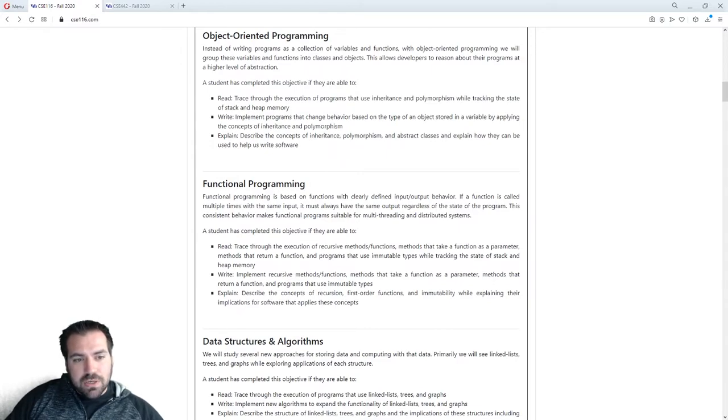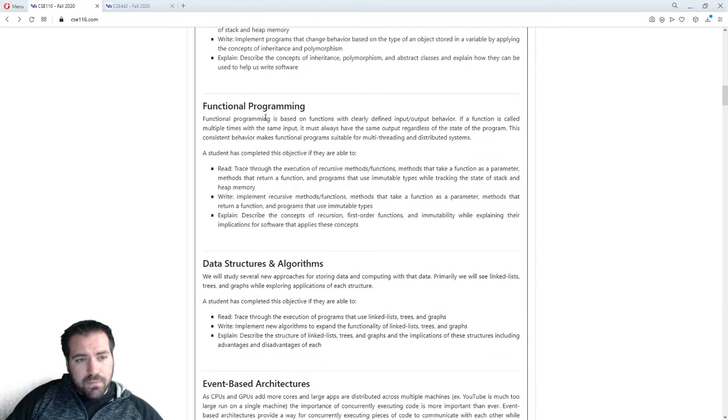Anyway, we're starting functional programming. Functional programming is, can you get a makeup interview just because you want to chat with the TAs? If you want to chat with the TAs, just chat with the TAs.